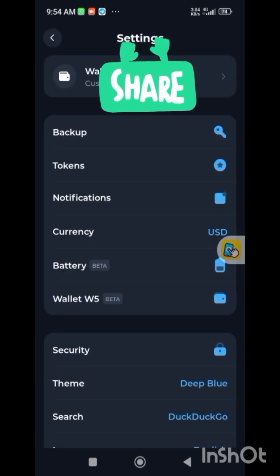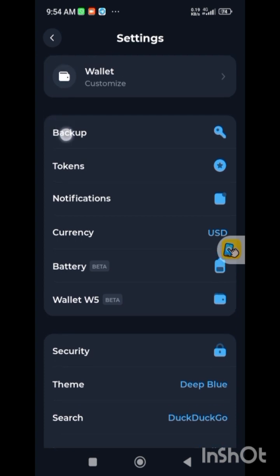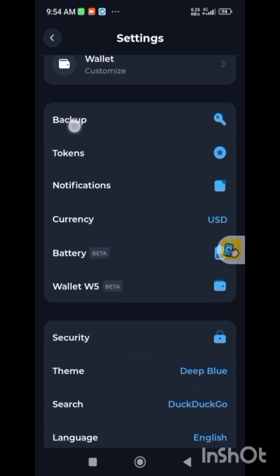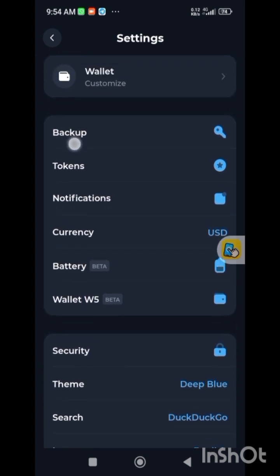Come to settings here. Look at where they write backup. Click on it and follow the process. I'm not clicking it because I don't want to show you my key phrase. Follow everything manually. Before you try this, make sure you have enough time. It's not something you rush and do. Calm down and back it up.